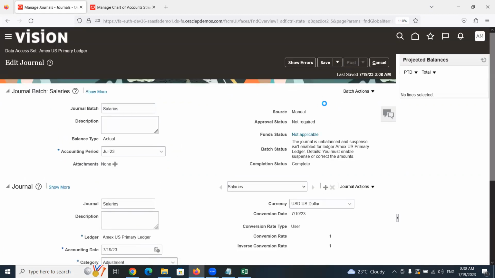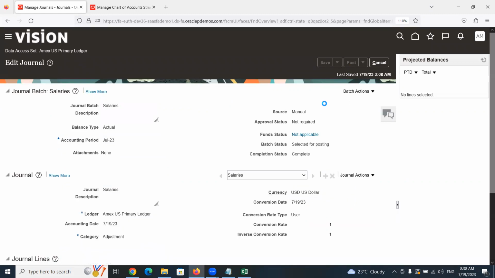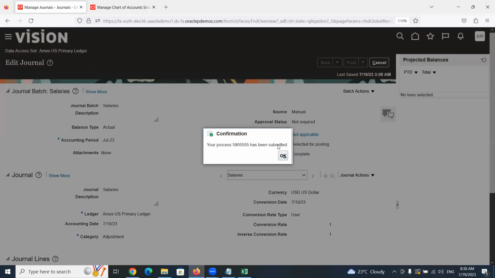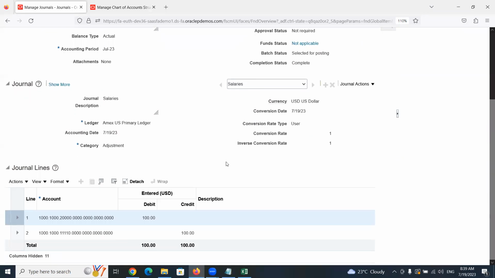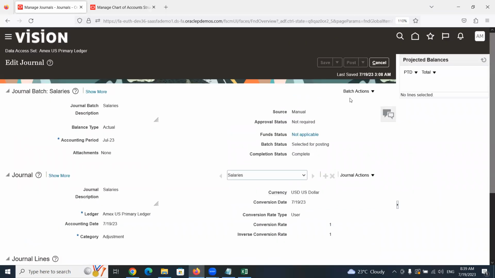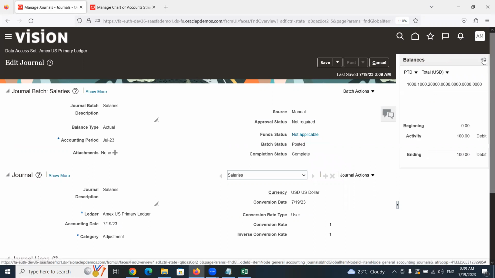Now click on post. Click on post, the journal got posted. Save, OK. Okay, this is how we have to create the journal. Let's wait for some time. It will update the status. Okay, it will update the status. Just click on refresh. Now see the status: posted. How come it got posted?